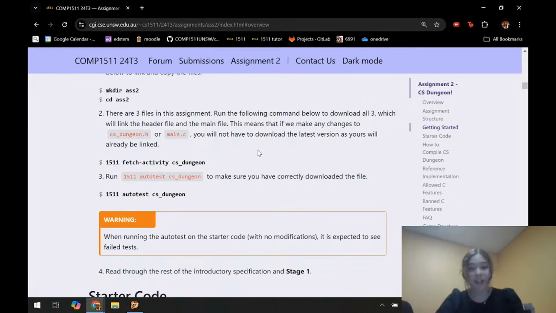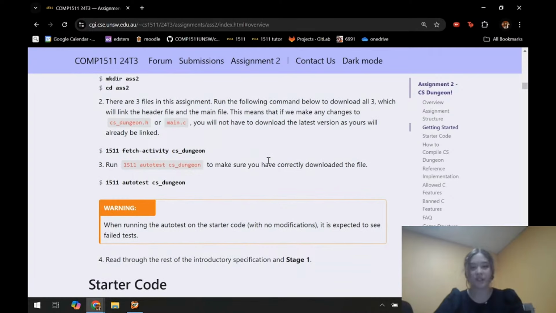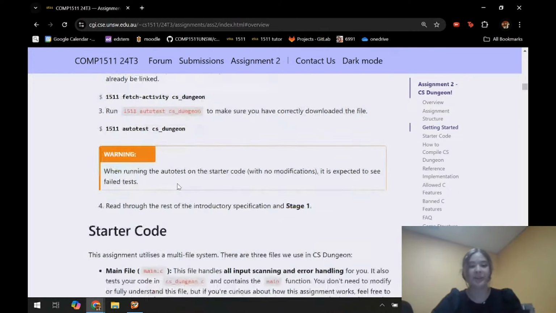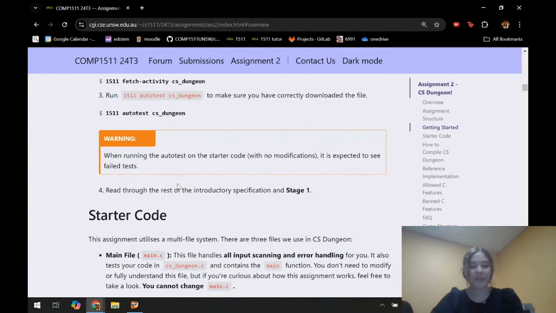If we do make any changes, you will find them all in the change log at the very bottom of this, and I will show that at the end. Any major changes, if needed, we would announce so everyone will be made aware. Make sure to run autotest to make sure you've got the correct file. When you do run autotest, it will not pass because you haven't changed anything yet, of course.